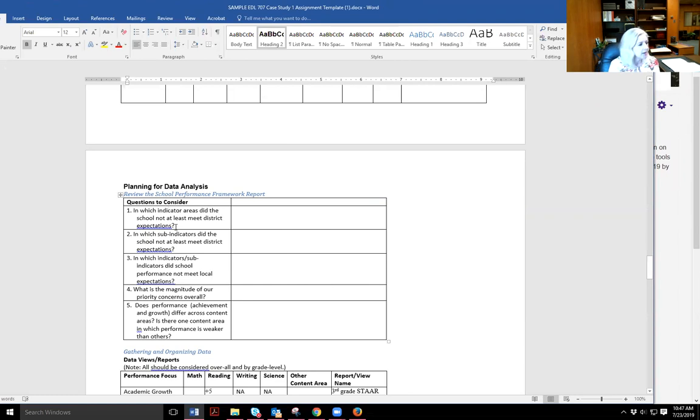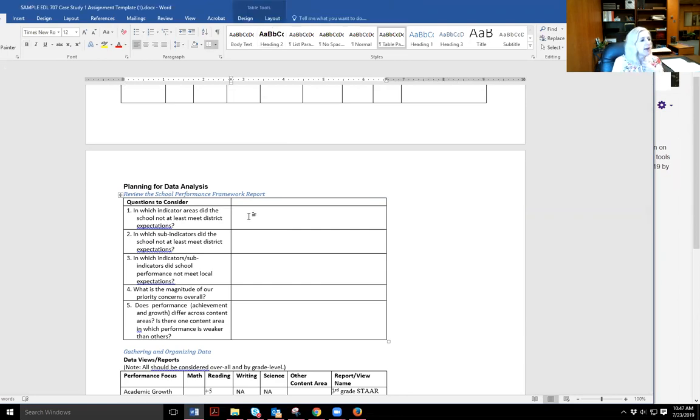So in which indicator areas did the school not meet at least their district expectations? You may or may not have that data. If you use my sample, you did. You can see very clearly that we have that data. You may not have access to it.